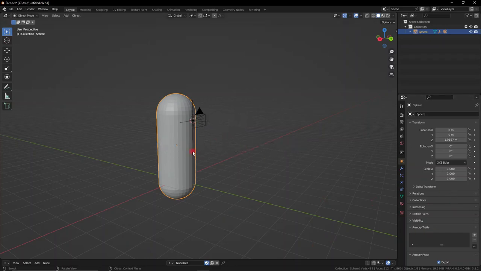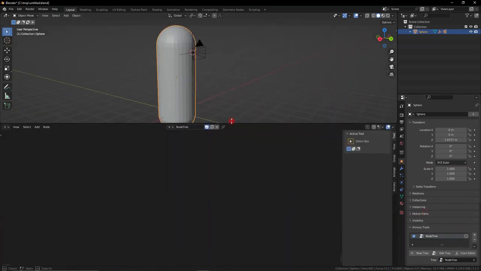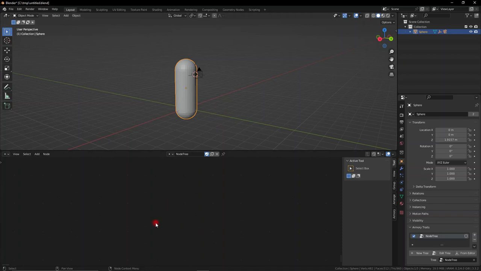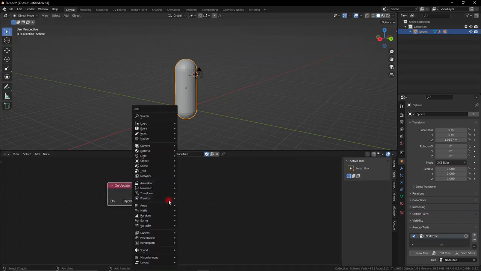Step 2 is actually setting up the camera movement so that we can move our camera around with our mouse. First of all, we need a node tree, so select the object and add in a new node tree. Open a node window so you can start adding in new nodes, and let's go ahead and grab an on update node because we want this to happen every single frame so we have a nice smooth movement.